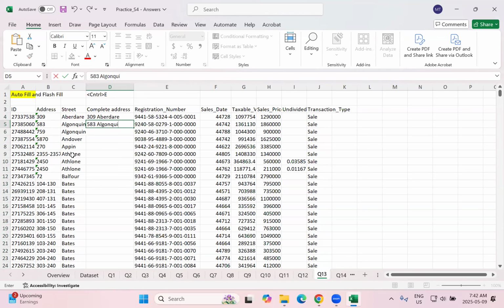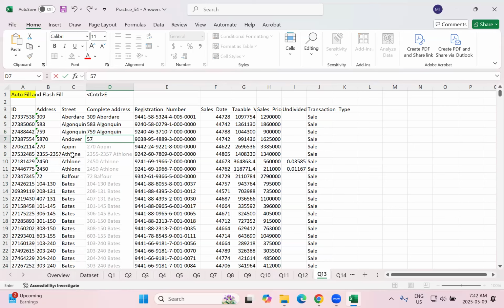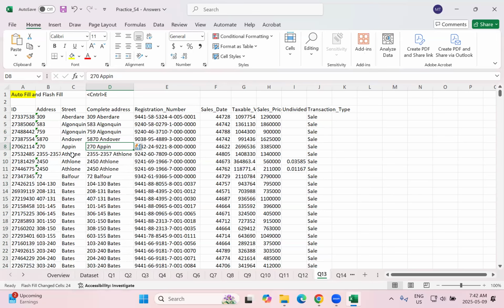Don't make any spelling mistake, otherwise you will not really do the job. 759, Algonquin, 58. See, the minute I read on 58, it recognized the pattern automatically and gave me the rest. I enter, I will keep it. That is Flash Fill.